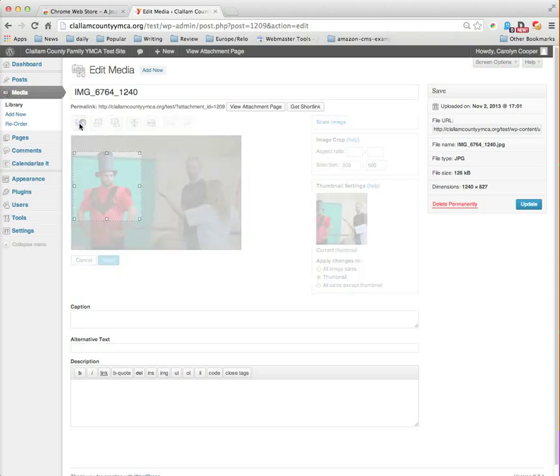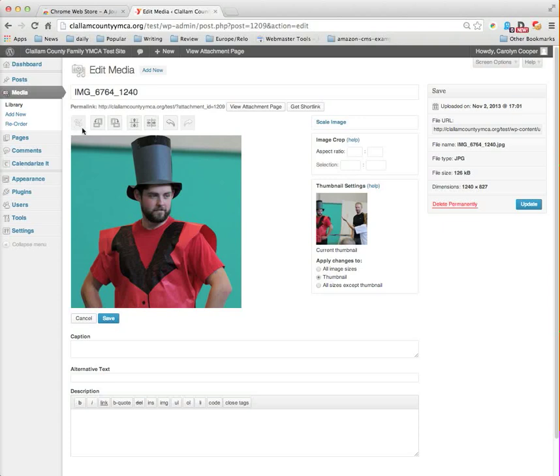Having positioned it, I have to click crop. I have to tell it I want to crop by clicking the crop button up here. Now you see that's what my thumbnail will look like. And now I'm just going to double check that I'm going to apply changes just to my thumbnail and say save.